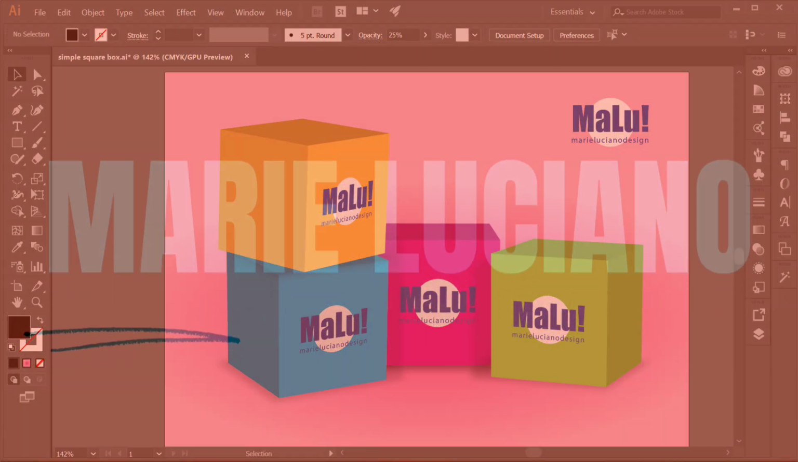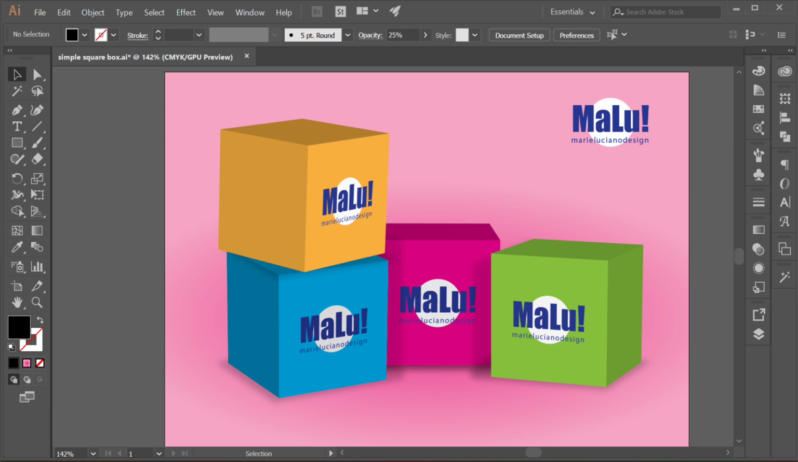My name is Maria. I'm a graphic designer, and in today's Adobe Illustrator tutorial we are going to create these very simple cube boxes.